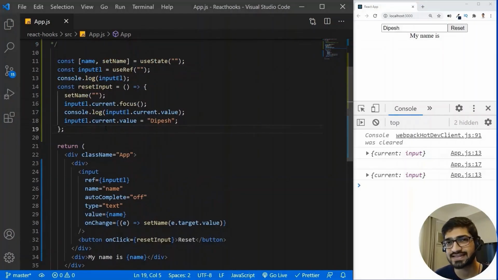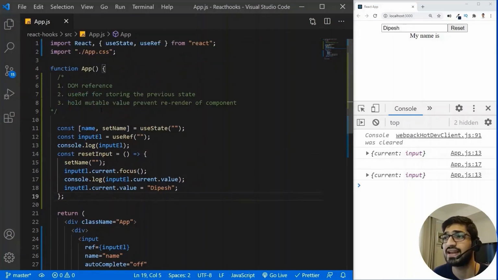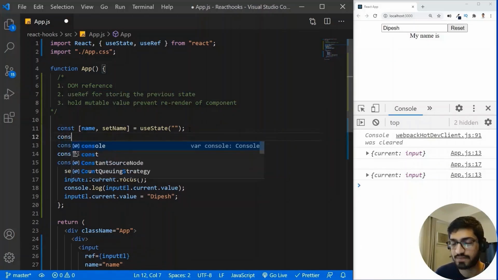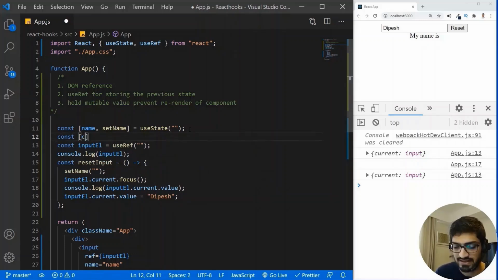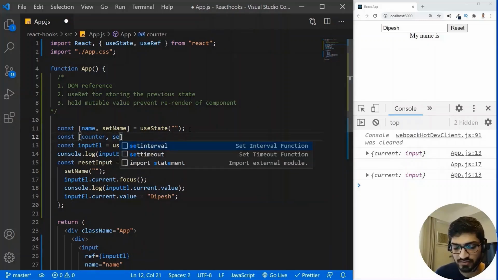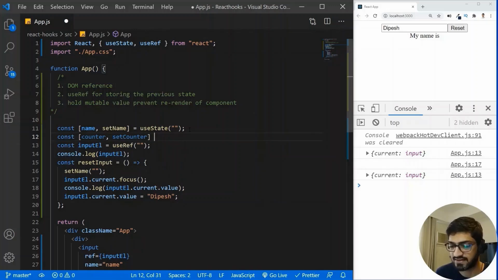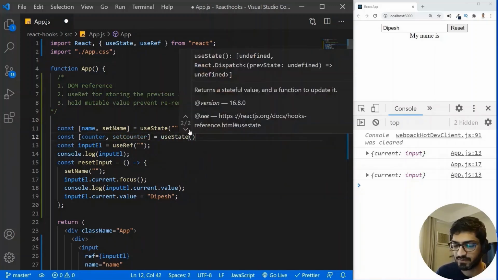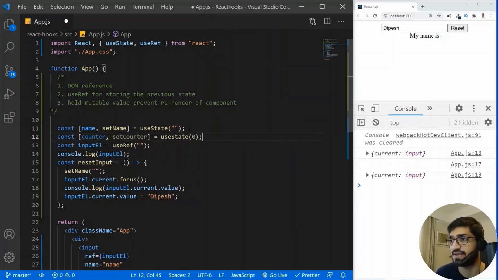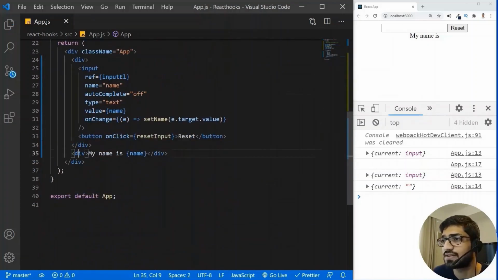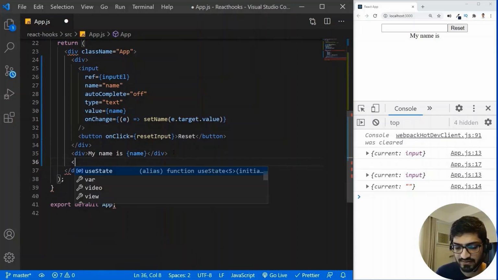All right. So the next example I want to show you is how you can use useRef to store the previous state. So we can use the useRef to hold the previous state. For that, let's create a random counter. So I'm going to create a constant, counter, and a setCounter, and let's make use of the useState. And I'm going to give the initial value as 0. All right. Now let's go here and write a counter.